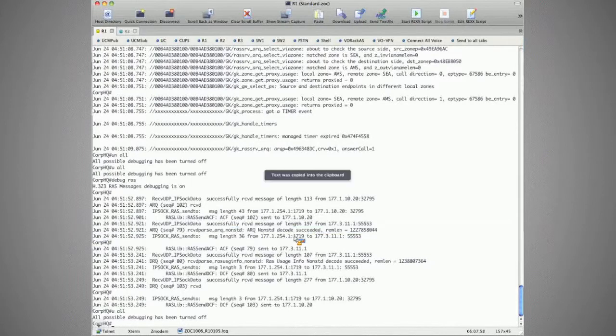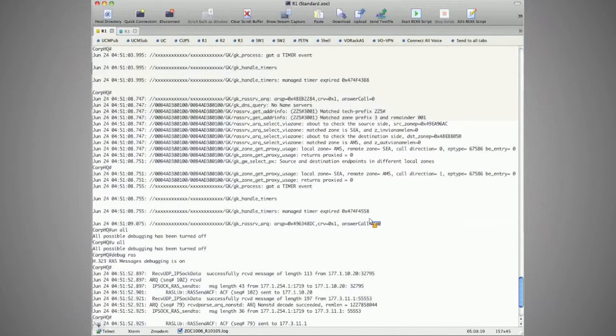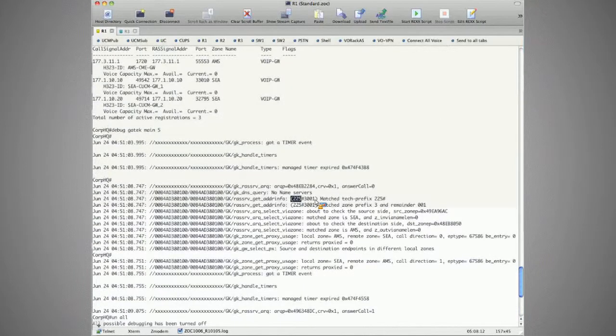The ARQ got through, and what do we send back? ACF to the CME. You are allowed to answer the call. That's where we have 2 ACFs. We have the answer call. Let's go up and look at the debug gatekeeper main 10. Notice 225 hash 3001.